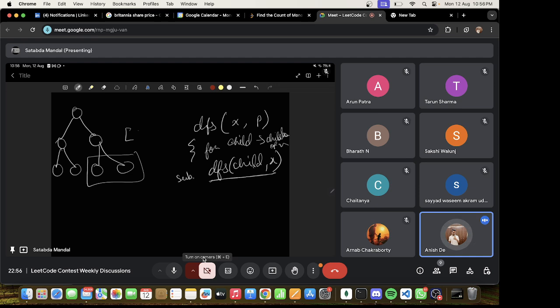So let's say the size of the subtree starting from this child node is stored in this subtree variable. Let's say you have a variable called total sub. You keep on adding this value of subtree to total sub, and you initialize it as 1 because this node X is also included in the subtree.